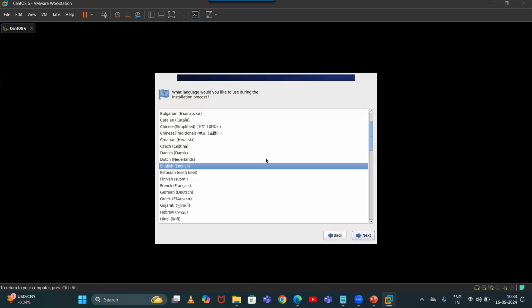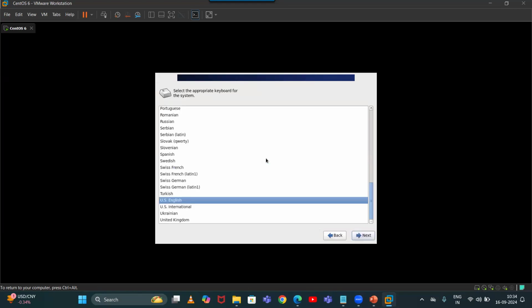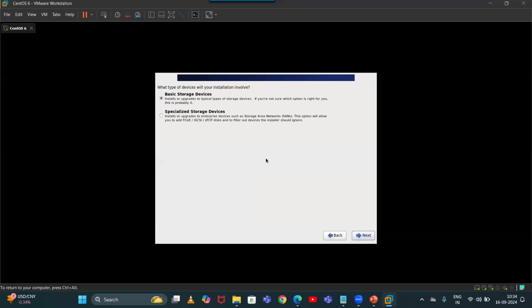Next. Now language, English. Next. Keyboard type, US English. Next. If you want to select different options also, you can select. Now select basic storage device to install the operating system in normal desktops or laptops.